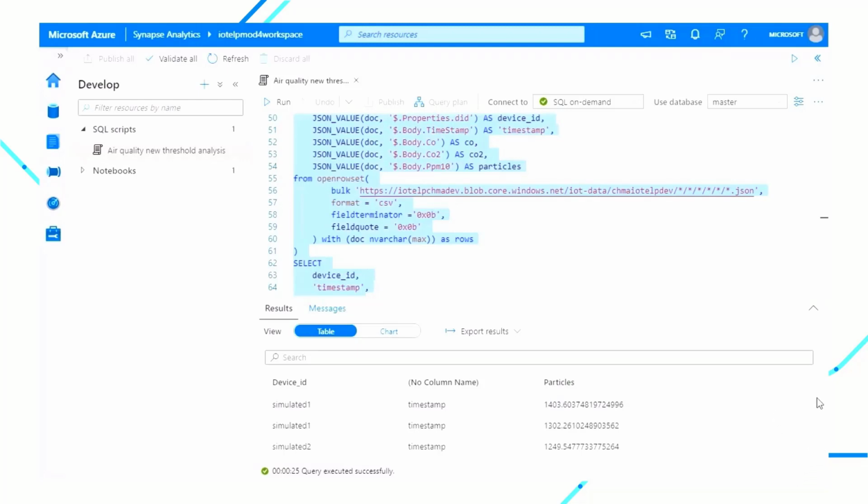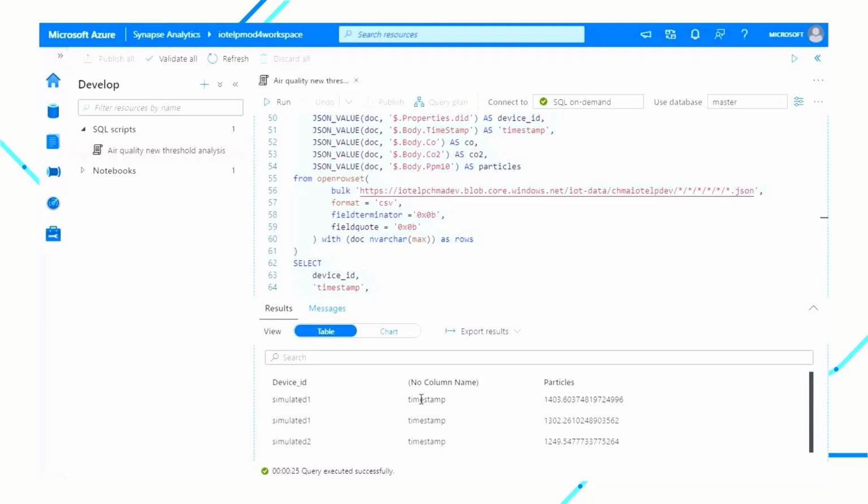Here, you can see that my new threshold has been crossed only 3 times in the past year on 2 different devices.